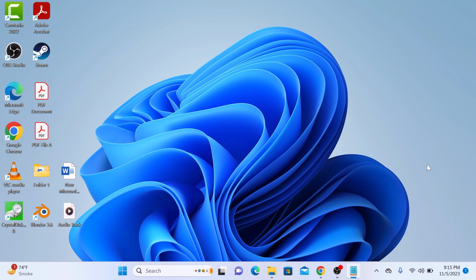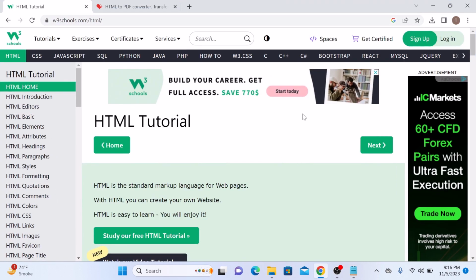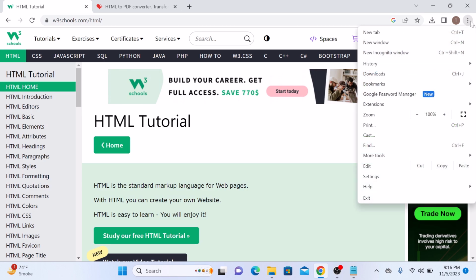To save HTML web page as PDF, open the web page you want to convert to PDF. So this is our web page. I'm using Chrome browser. Open the menu and click on print button. Or you can press Ctrl plus P on your keyboard to open the print menu.